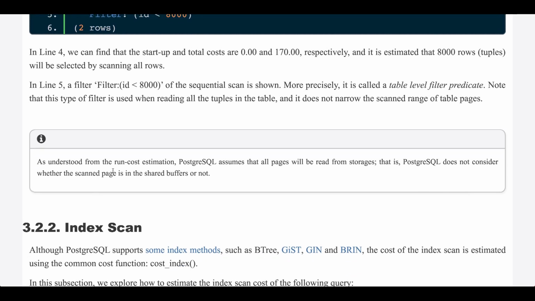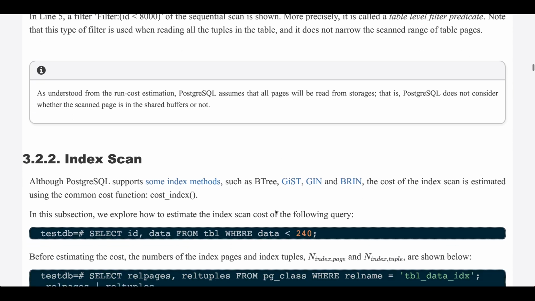As understood from the run cost estimation, Postgres assumes that all pages will be read from storage. That is, Postgres does not consider whether the scanned page is in the shared buffers or not.